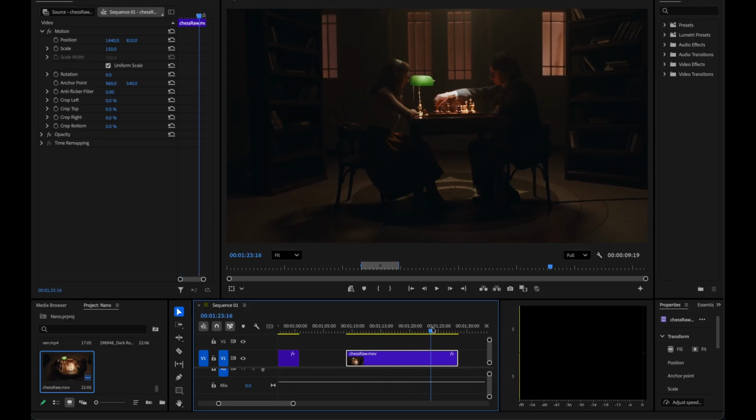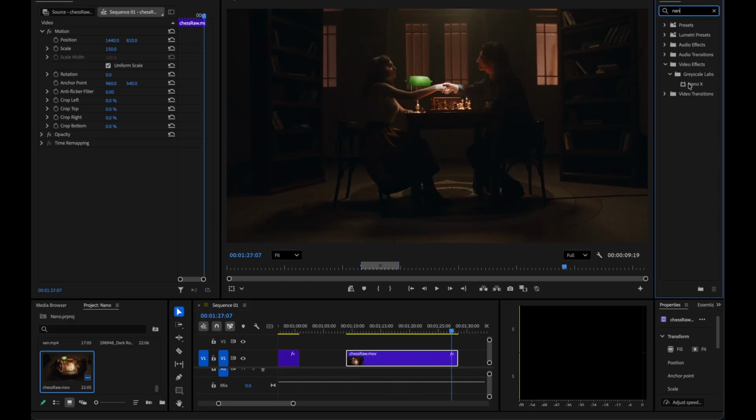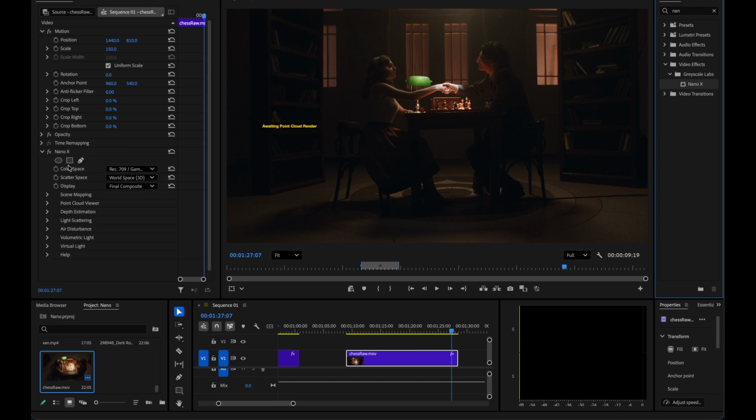This next example we'll go through in Premiere Pro. There are no light sources in this shot, so we'll be using the virtual light here. Per usual, we'll set the camera motion parameter and render the point cloud.